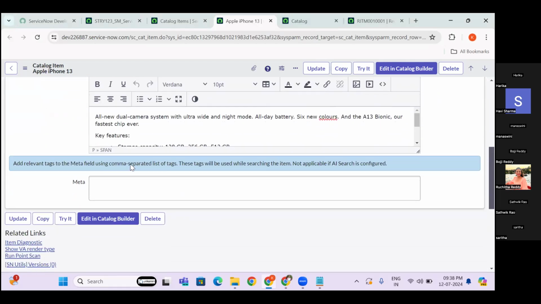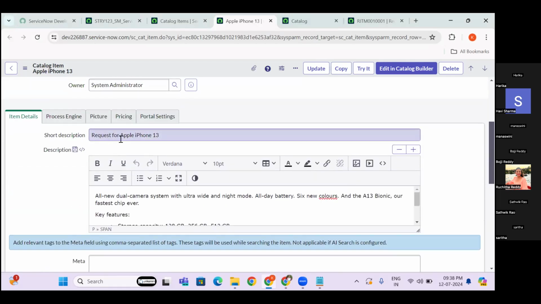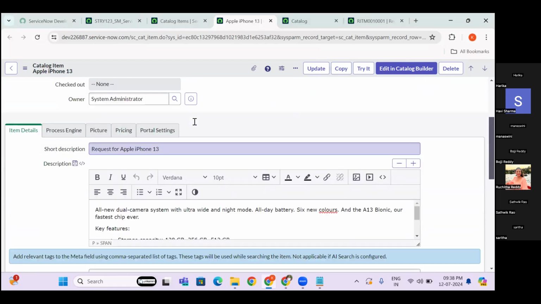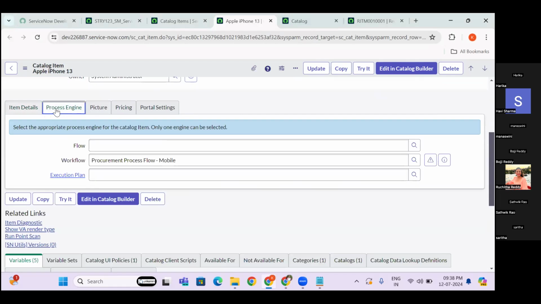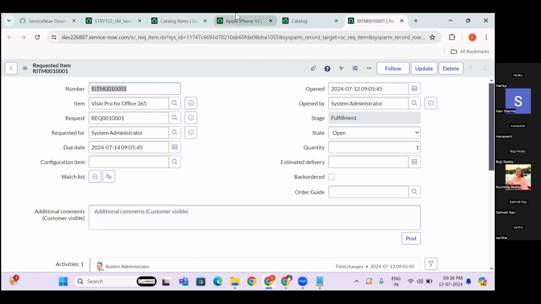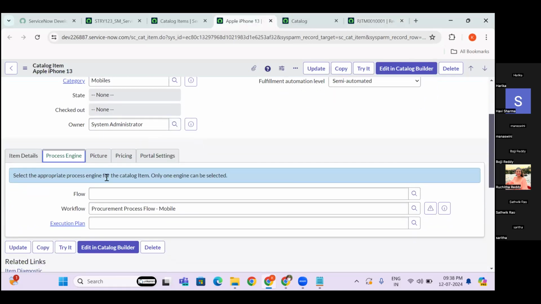After this, you'll be providing the short description of the item and the description with the key features regarding this particular item. If you go to the next tab, which is process engine, we'll see the flow designer and the workflow in the next sessions. Whatever flow you provide over here, this whole item or the RITM will be following that process. To maintain a process or a flow, these flow and workflow will be attached over here.